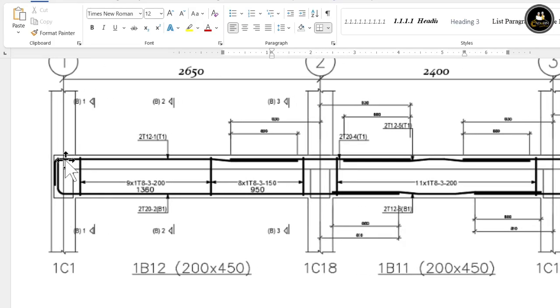So you can see how it's being detailed. For here, we had 2D20, but on top here we had D12.